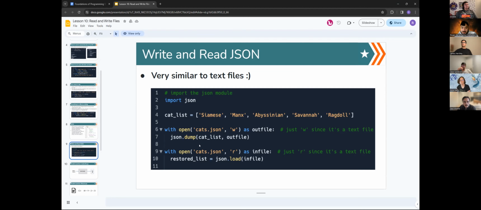Question. Answer. So yeah, sorry. So with that dump, when you're dumping the cat list into the out file, how is that being written into the out file? Because I see you don't have the new line break like we did in the previous examples. Would it just literally transcribe it as it is in this Python document straight into the JSON file, or what will that look like?